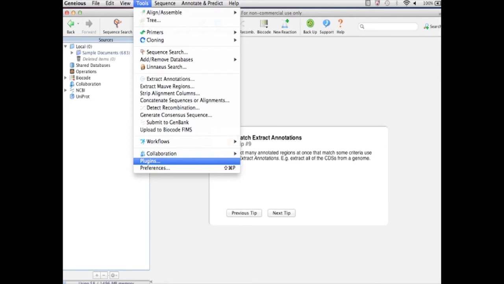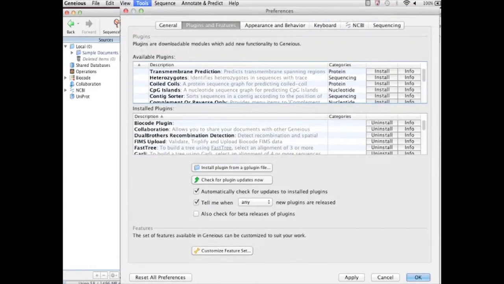To install the FIMS plugin software so that it runs inside of Geneious, go to the Tools tab on the menu bar in Geneious and scroll to the bottom of the list and select Plugins. A large gray preferences box will appear showing you what plugins are available to you and what plugins are currently installed.